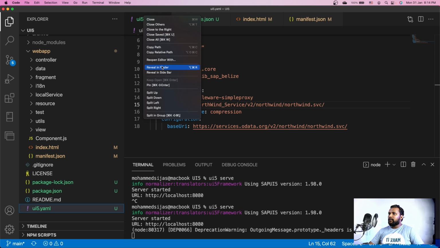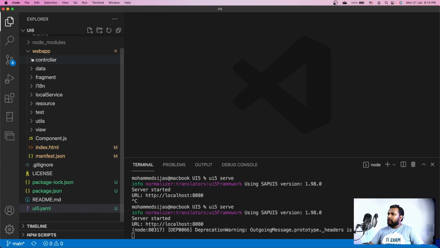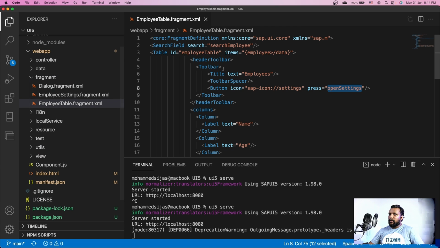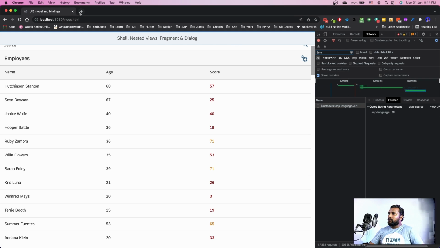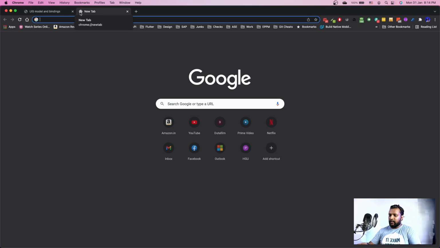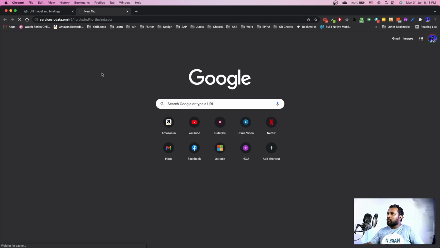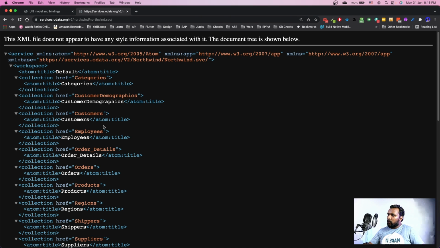I'll close everything, close all. I'll go back to my fragment. I have the employee table. So now I'm not loading from employee anymore. I load employee from my Northwind service, right? I'll go to Northwind's service and I load employees.